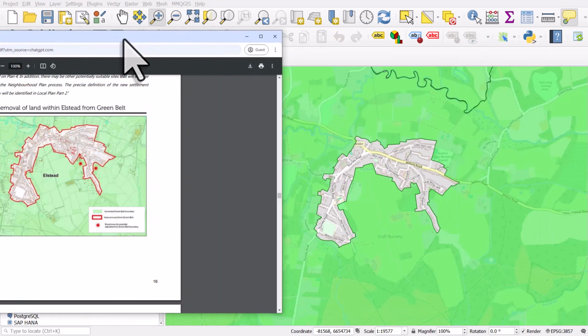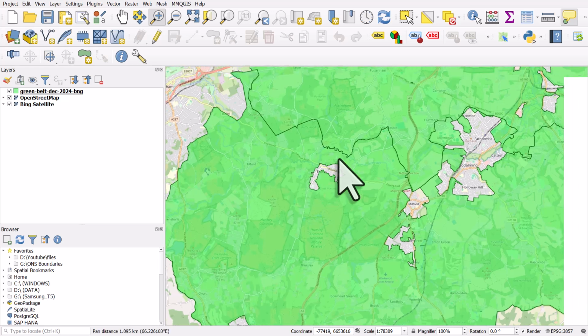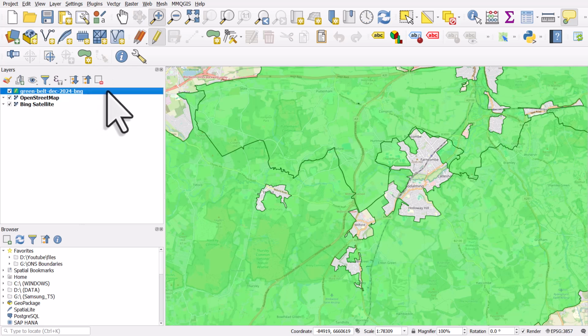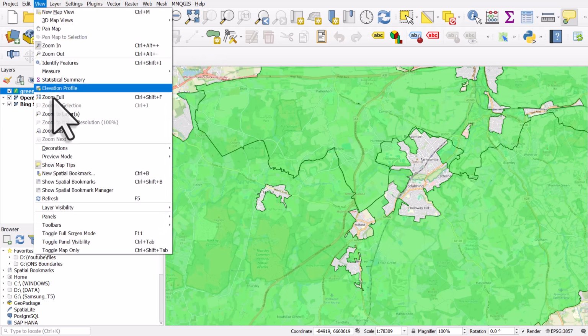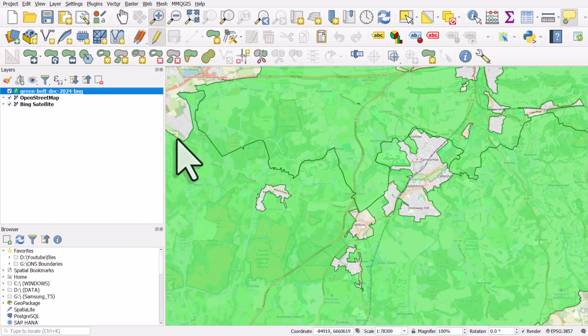So what I want to do here is delete this hole. The easiest way to do this in QGIS is to turn on editing for the layer. So I make sure the layer is selected and I turn on editing. Then I need the advanced digitizing toolbar. I can activate that by going to View, Toolbars, and ticking the box for advanced digitizing toolbar.